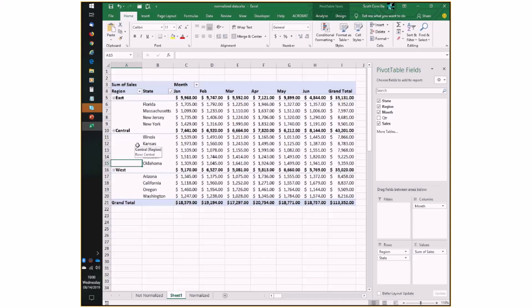I can move things around and say, okay, you know what? Florida should not be at the top here. It's a southern state. So I want to put Florida towards the end. So again, just like before, click on the Florida cell, get right on the border of it, and just drag it down.